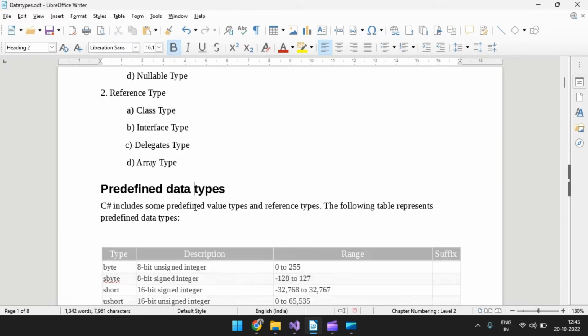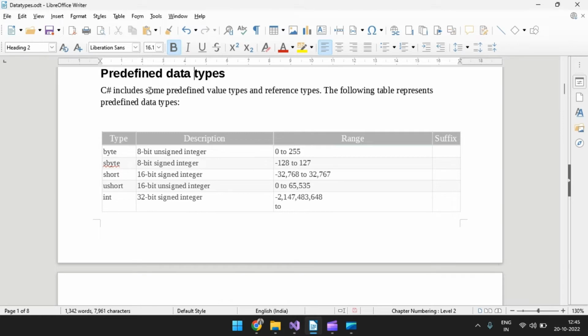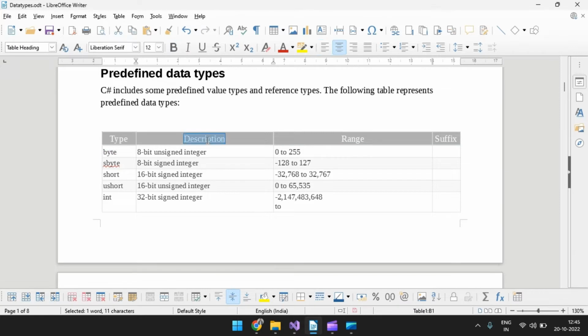Let's discuss predefined data types. C# includes some predefined value types and reference types. The following table represents the predefined data types. The first column indicates the type, the second column indicates the description, the third column indicates the range, and the fourth column represents the suffix. The first one is byte, which is an 8-bit unsigned integer with a range from 0 to 255.